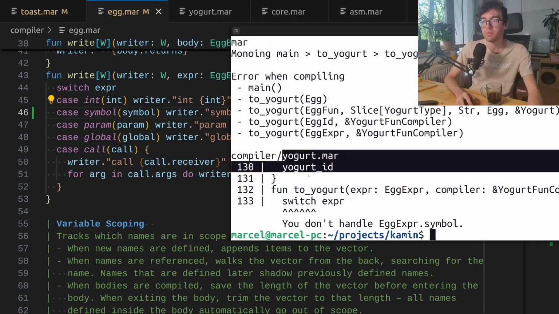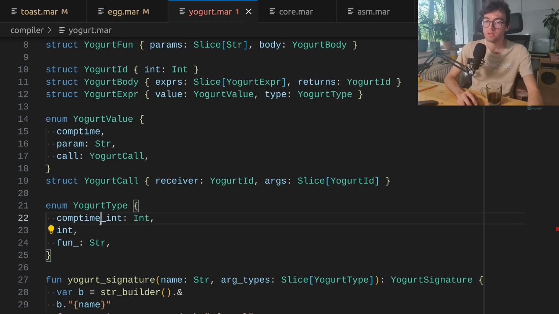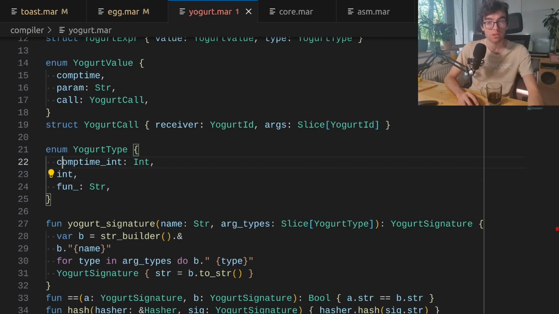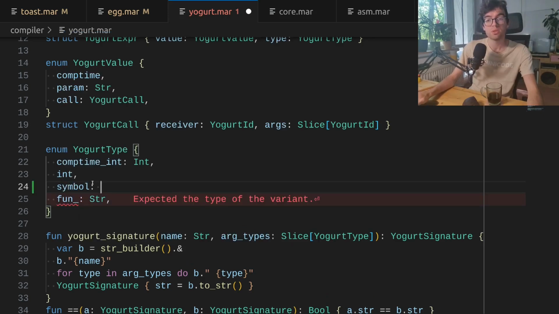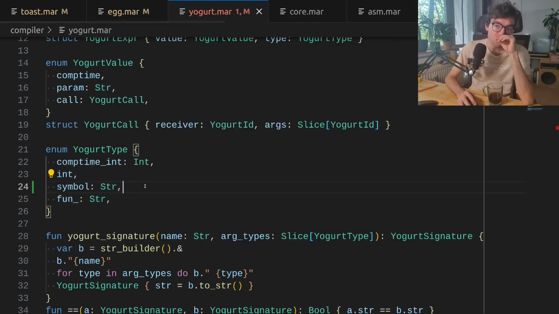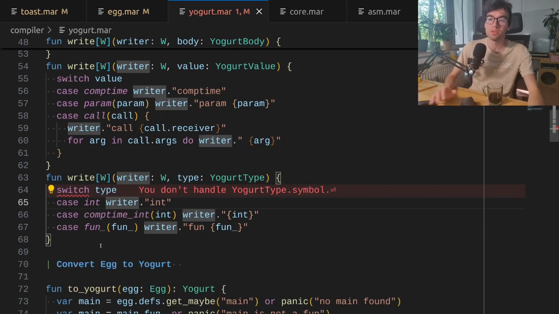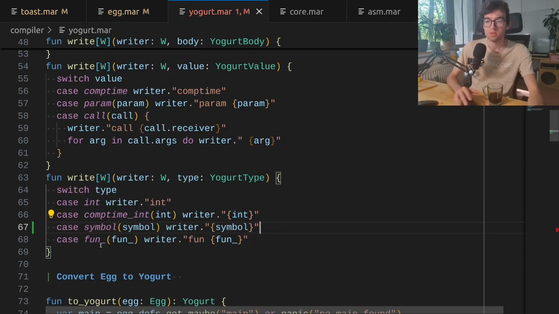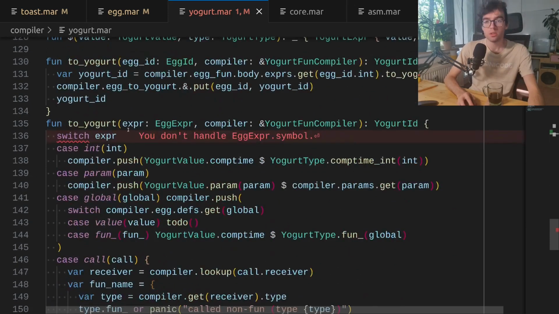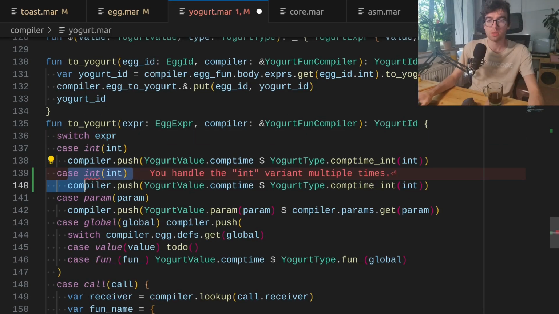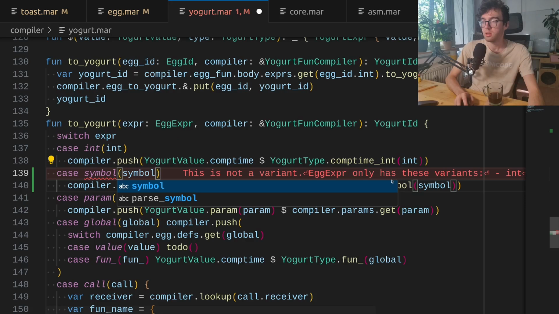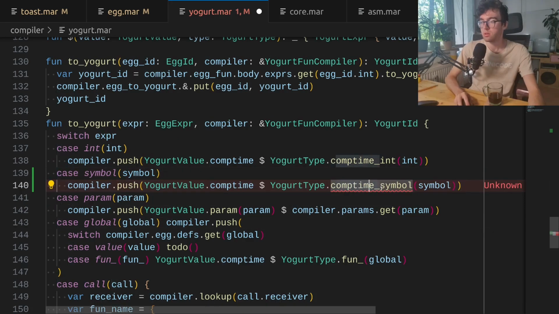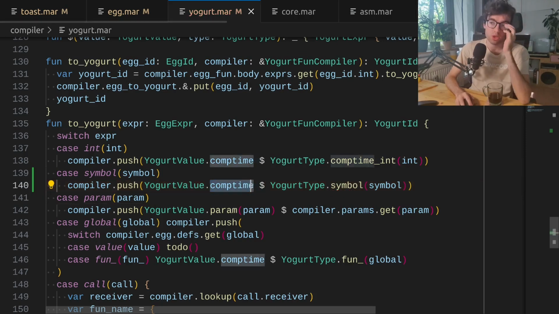Okay, next compiler stage. In the yogurt. Right, here we basically need to extend the type system. So now we don't just have compile time known ints or runtime known ints or functions, but we also have a new type called symbol with a string inside. Yeah, which means we need to be able to write that type very similar to this. Cool. And we need to turn a symbol expression into an expression that needs to do nothing at runtime, but it has the type of that symbol.